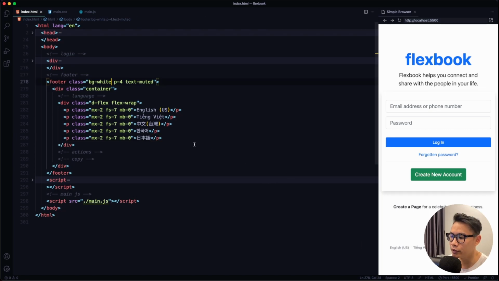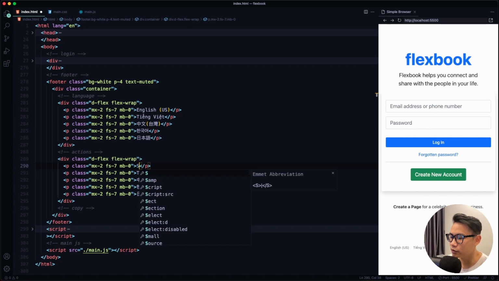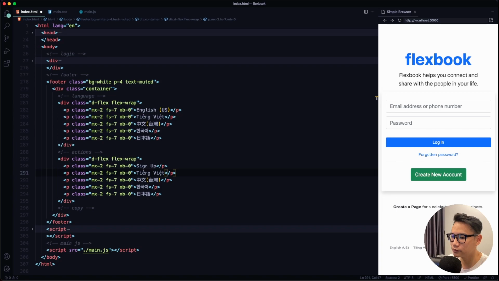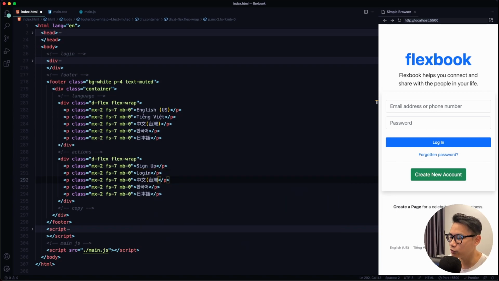All right, the next thing we want to do is work on our actions. So we can actually copy this div and then paste it here. And we just need to change the text. So this will say sign up. This will say login. This will say messenger. And then Flexbook Lite. And then watch. Alright, give this a quick save. And here is our actions.